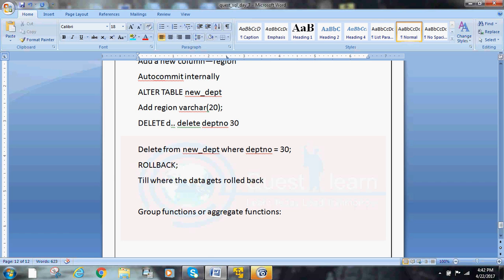So we have the following 5 group functions. Can you guys tell me which are the group functions? It's a simple thing. Many people know this. What are the 5 group functions which we have?